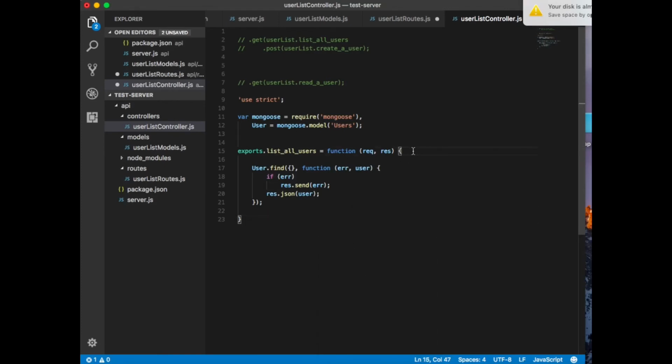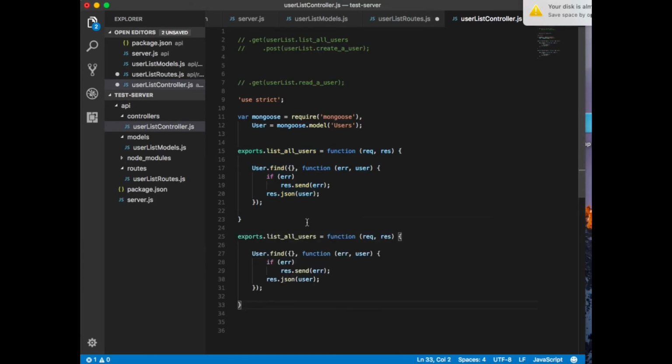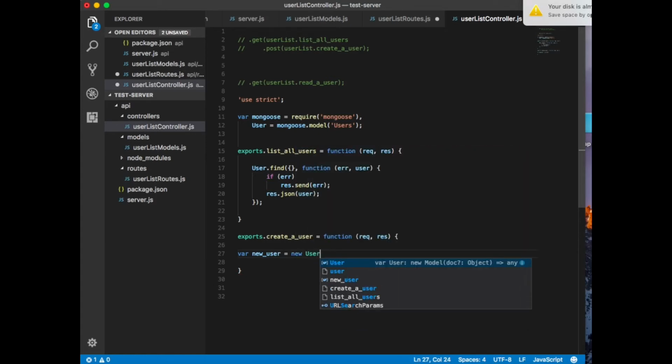Then after this we want to do another one, which will be for create a new user. I'm just going to do this, create a new user. So then you can just do var new user equal new user, the object that we declare at the top.